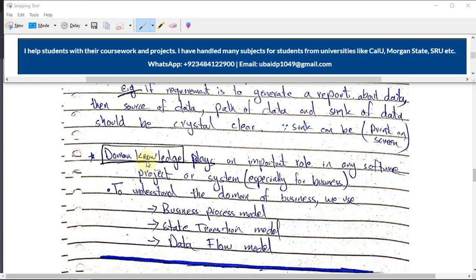And there are certain methods to follow to get this knowledge about the domain. To understand the domain of the business, we use the business process model, then we have the state transition model and the data flow model. The data flow model is quite the standard to use in domain understanding, to understand the system workings. We will use DFD mainly, but we will learn about that also.